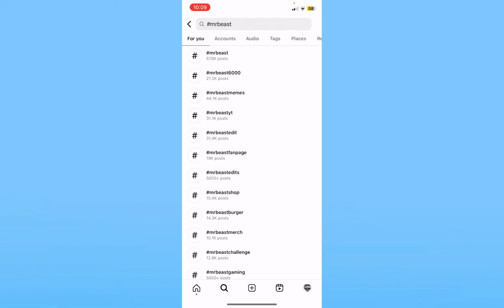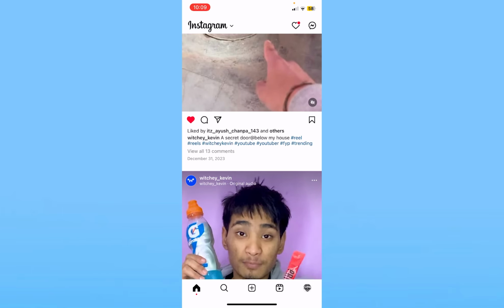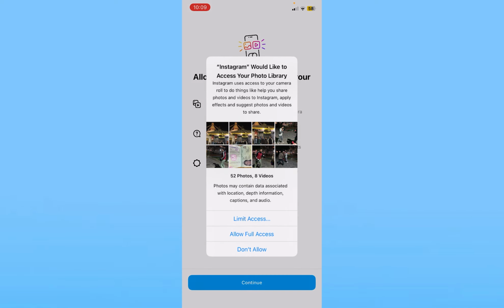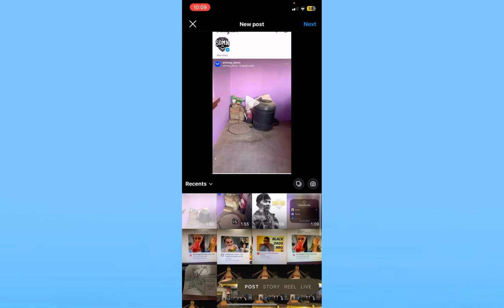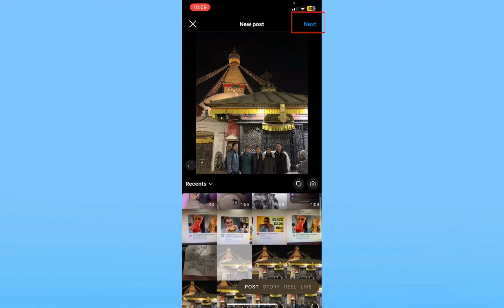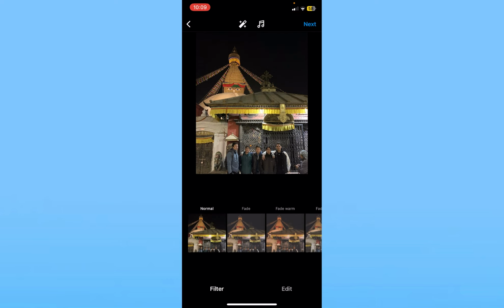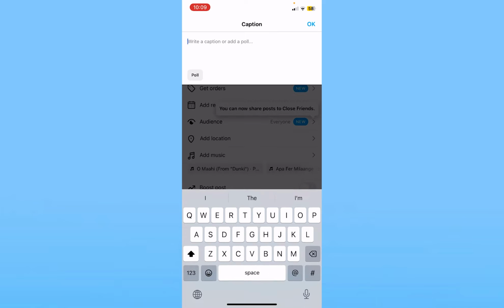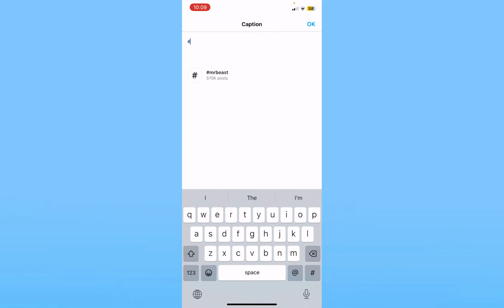So let's say I don't want to see content with a hashtag, I want to upload content with a hashtag. For that I can click on plus at the bottom. Once I click on plus at the bottom, I can choose the content I want to upload and click on next at the top right. Now what I can do is click on next again. And over here where it says caption, I can click on it, and on the caption adding page, I can add a hashtag.